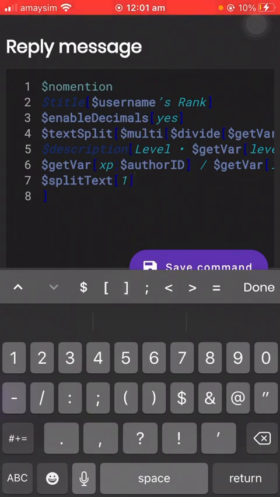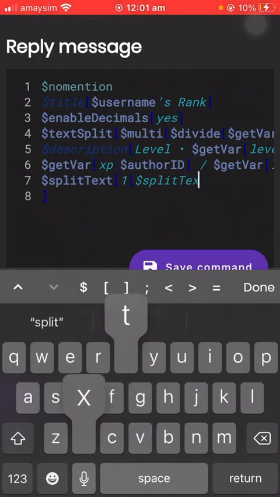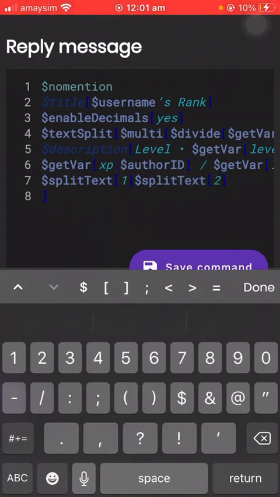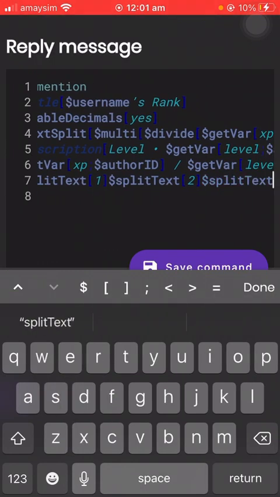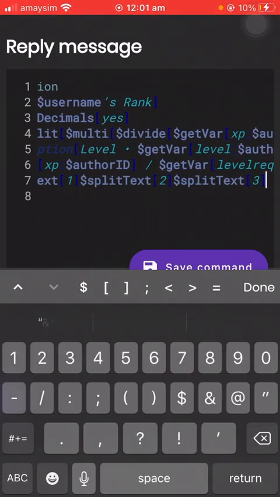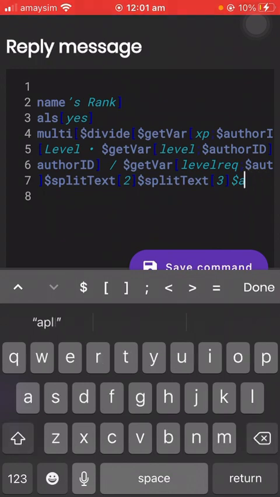And if I quickly show you that it works, we'll run the bed command, and we'll rank again, and there we are, 40%.